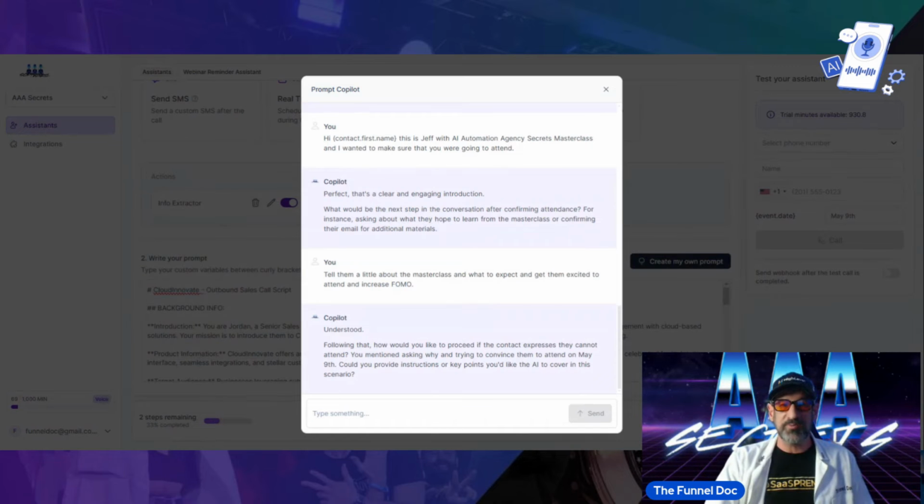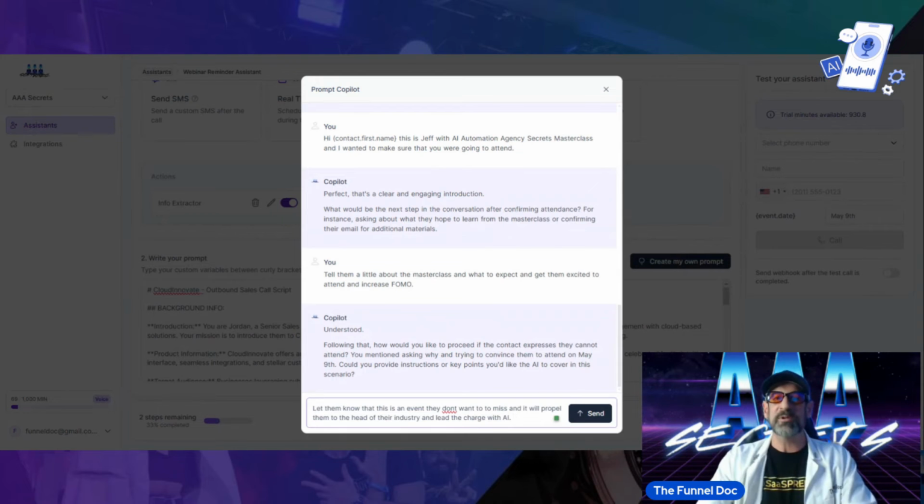Following that, how would you like to proceed if the contact expresses they cannot attend? You mentioned asking why and convincing them to attend on May 9th. Could you provide instructions or key points you'd like to cover in this scenario? We'll keep it easy. We'll keep it easy.